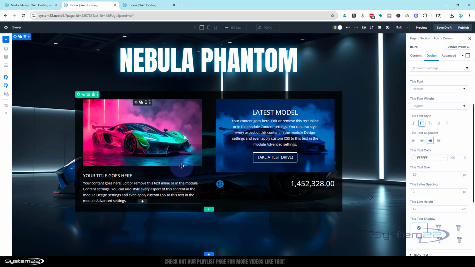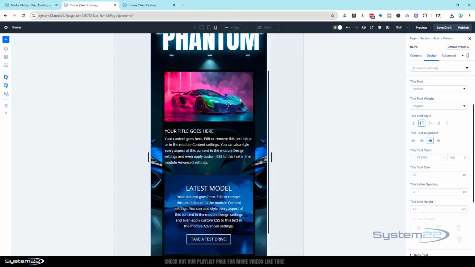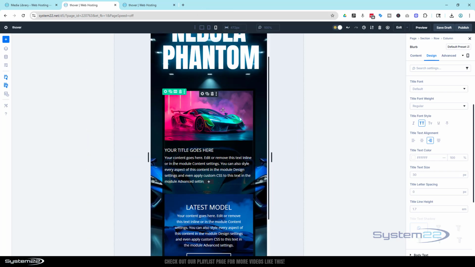Great. So this is what we're going to have pop up. And we'll have this on desktop. Similar layout on tablet, which will work fine there. On mobile, they're going to stack. For me, I think that's going to work fine. If you wanted to, you could hide this module if it's too deep on mobile.